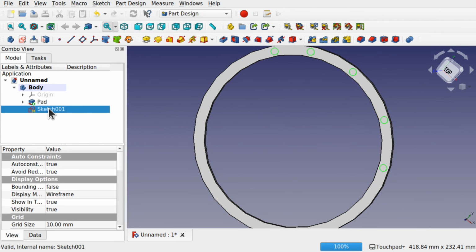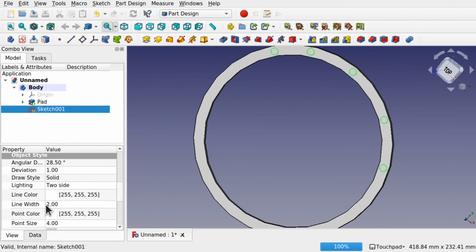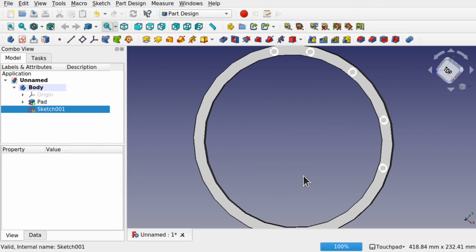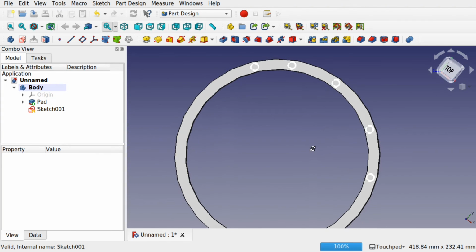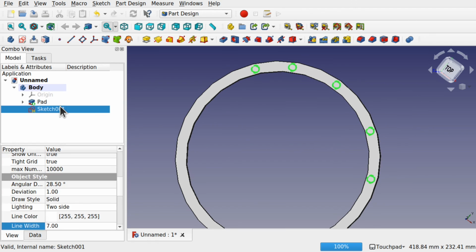So the sketch is there. We'll just up the view of that so we can actually see them in here. So we come down to the line color, line width, and just bring that up a bit. So you can see them sitting on there. Now we can actually revolve these. So we click on that sketch.